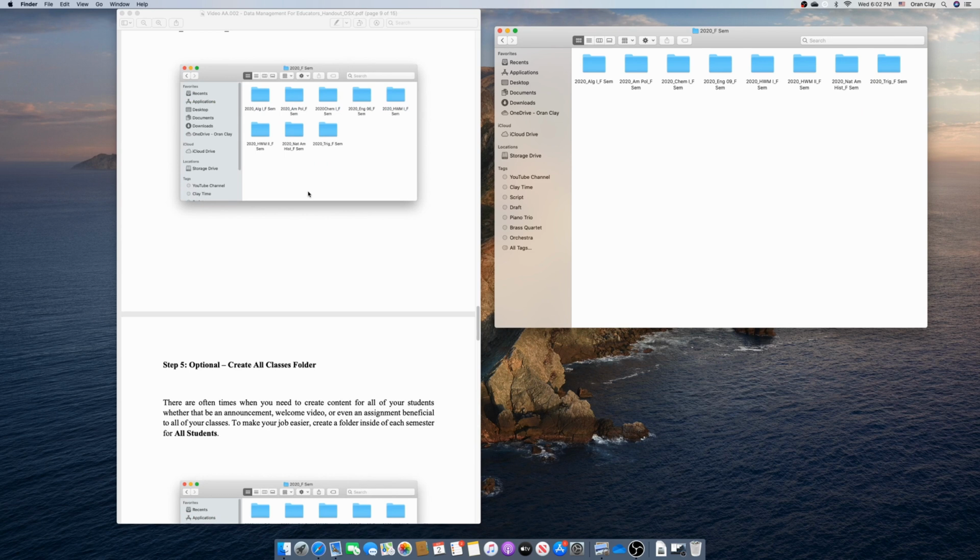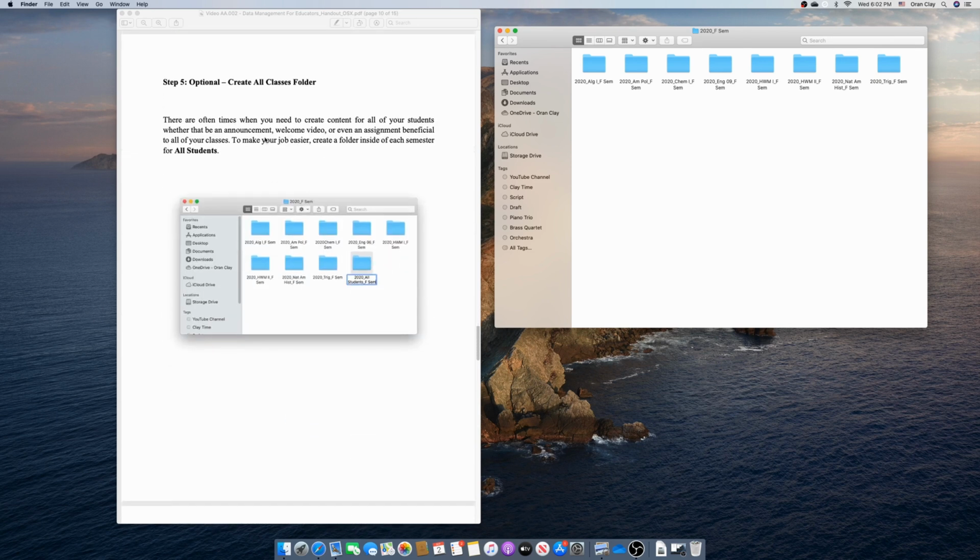We're also going to go ahead and we're going to create one more folder down here. This is at step 5. And we're going to want to create a folder for when we have to make things like announcements. If we have a project we want to share with all of our students, then we're going to put it into our all students folder. So that's 2020 all students fall semester. Great place to put something. Let's say you have just a welcome to the class video.